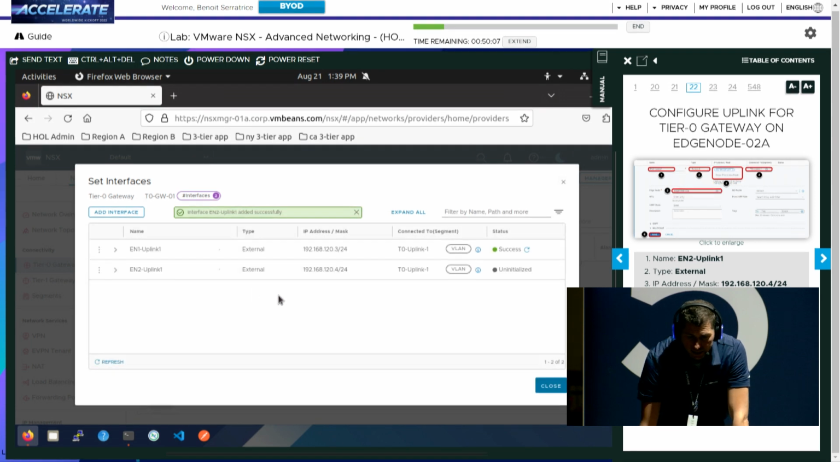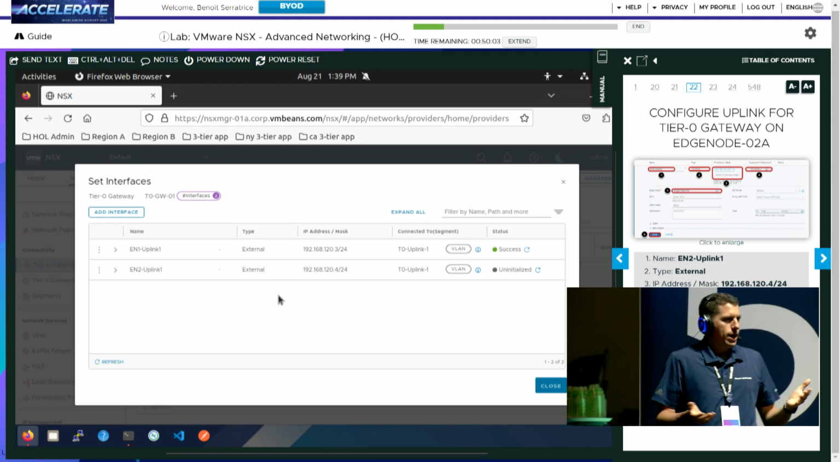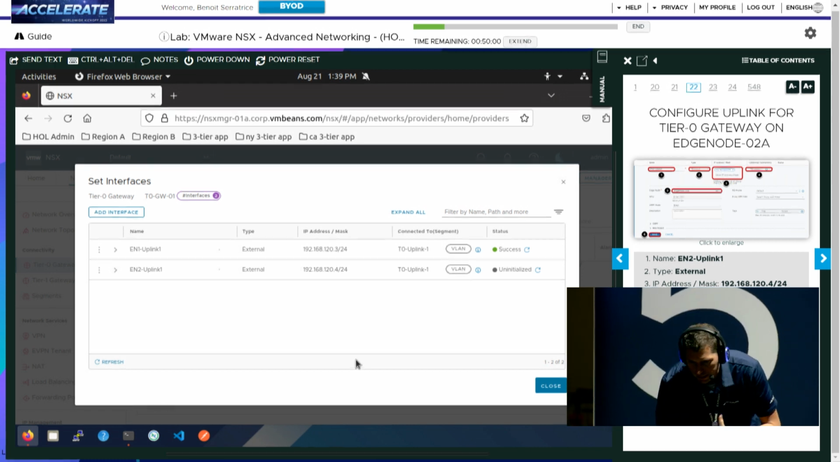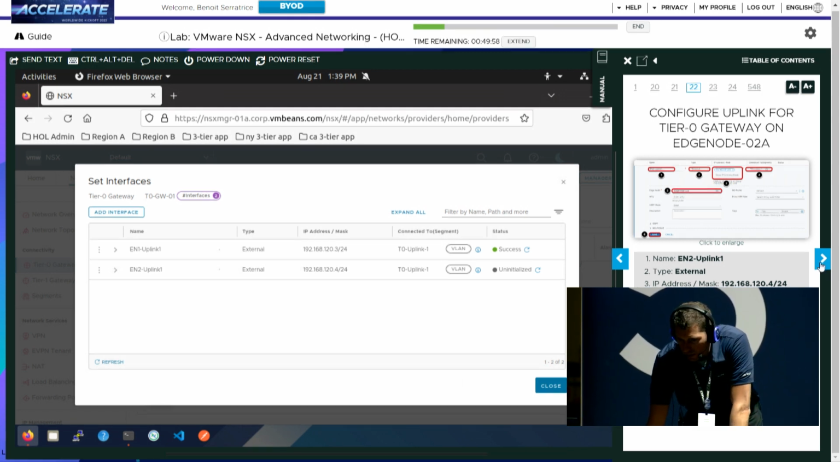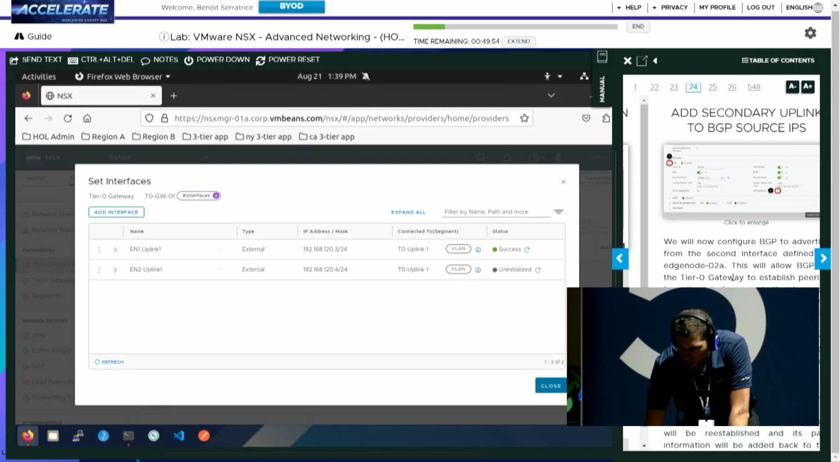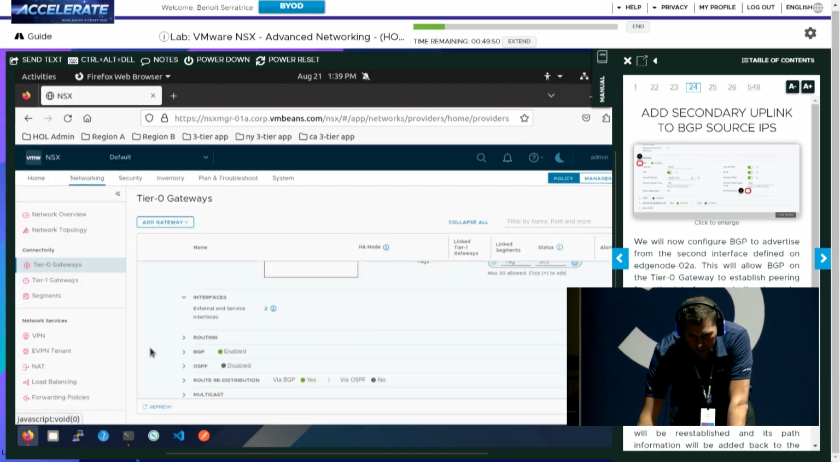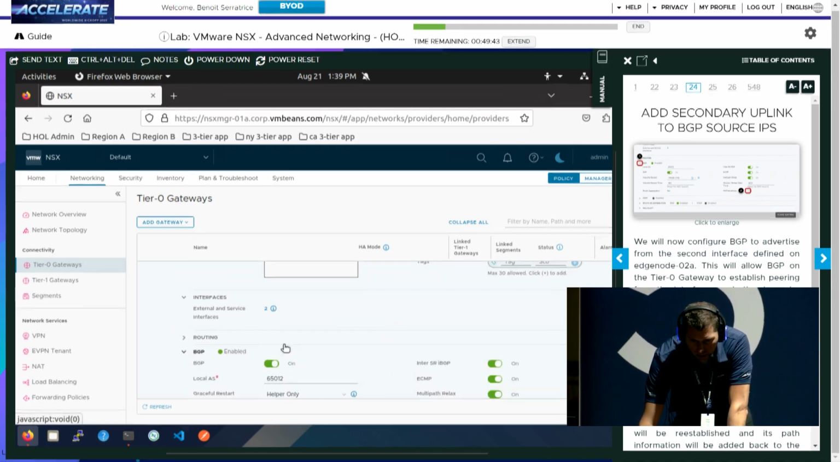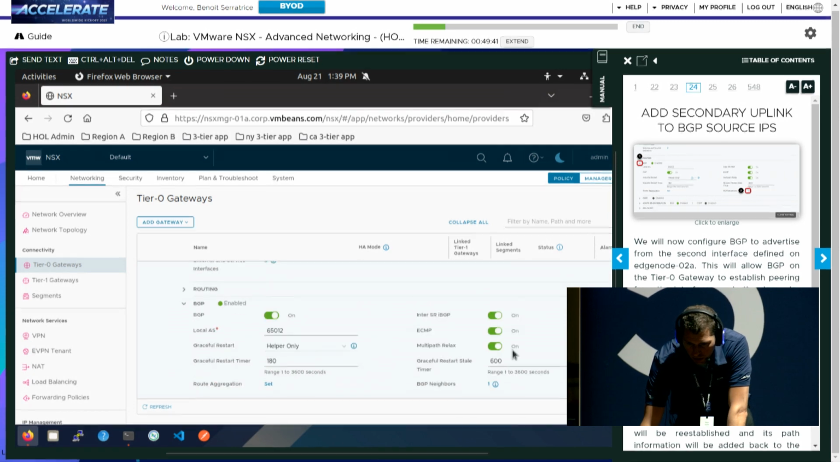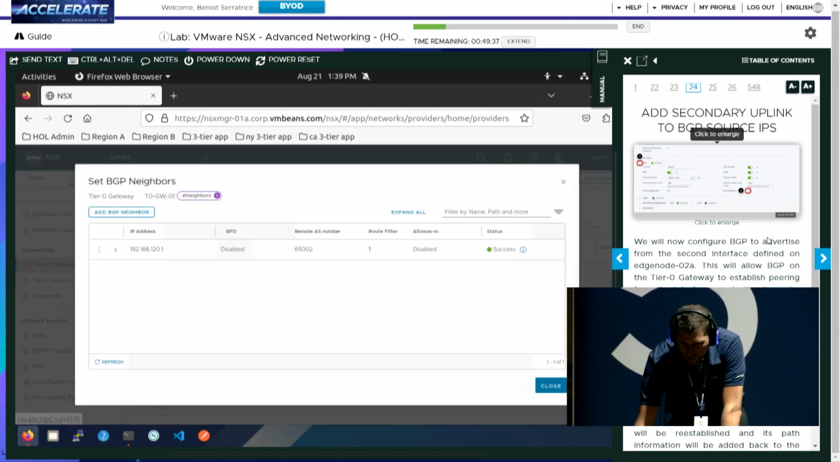So we've now added our second interface to the T0, but the T0 doesn't know what to do with it yet. We haven't told it to utilize that interface. So in the next step, we are going to add that secondary uplink to the BGP source IPs. So when you click close out of the interfaces pane, you can expand BGP and click the number 1 by BGP neighbors, just like we did before.